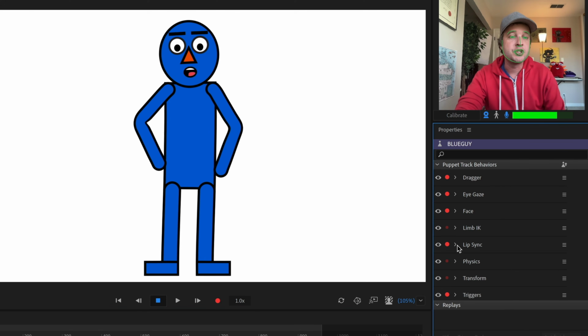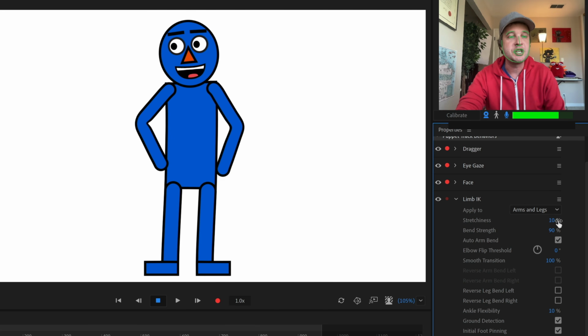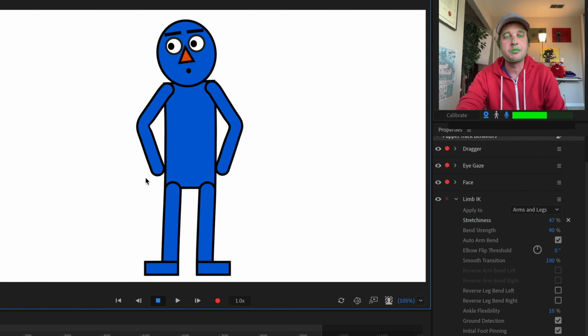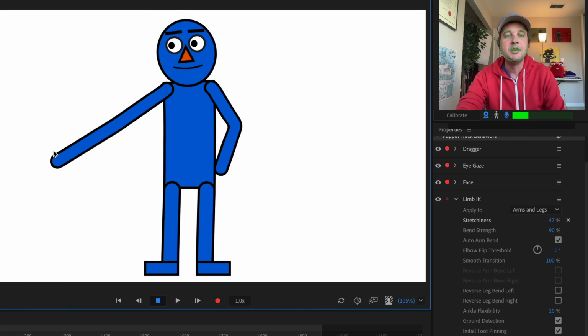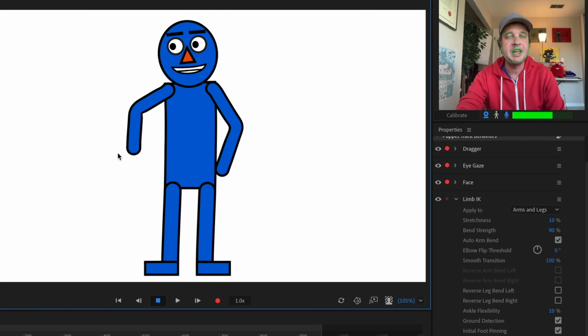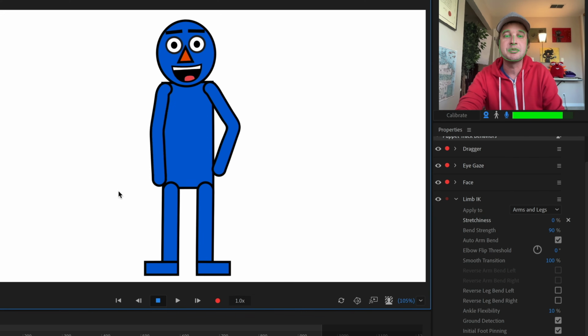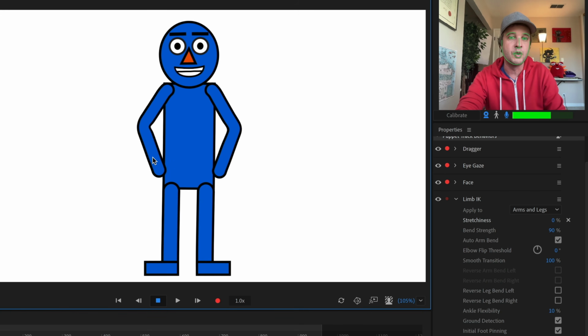Now you do have some parameters you can play around with here. If I twirl open the limb IK behavior, like the stretchiness, if I want a little more stretchiness, I can set this to maybe 47%, and then it'll stretch a little bit, but not as much as it would have before. By default, this is set to 10% to give it a little bit of stretch, but if I want 0 stretch, I can set it to 0, and then there's going to be absolutely no arm stretching whatsoever.